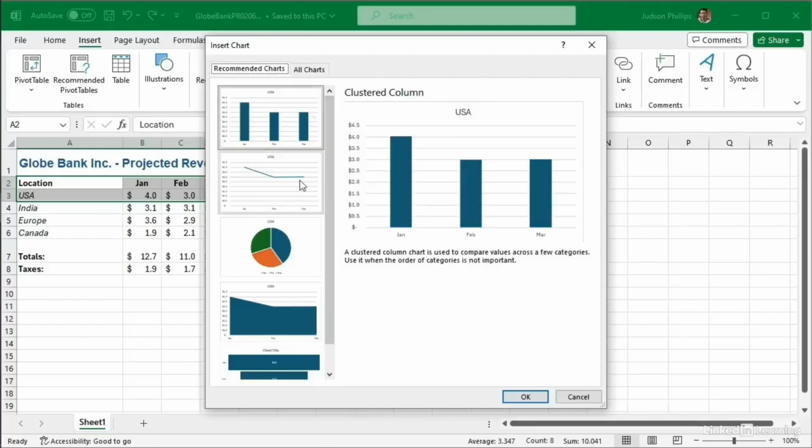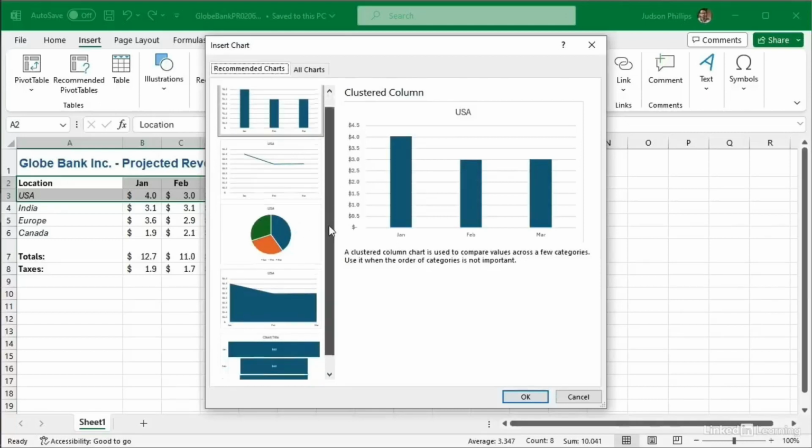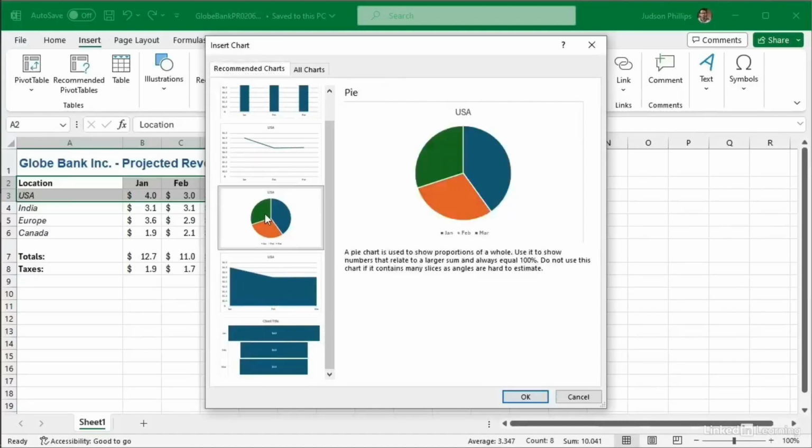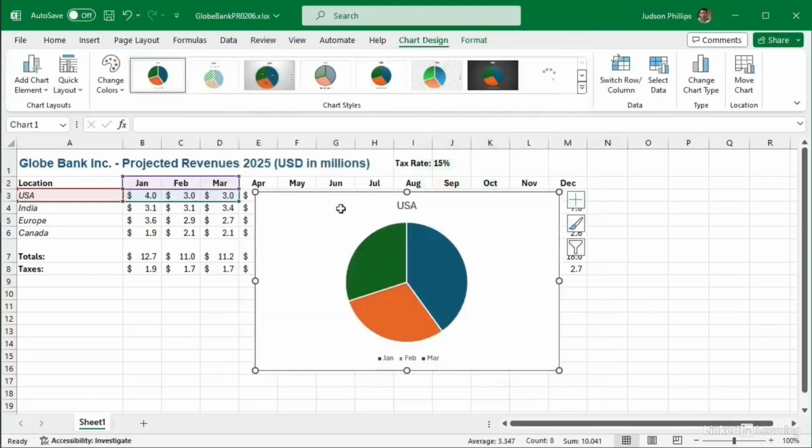You can see clustered column, there's a line chart, there's a pie graph, and you can see some other options down below. And I'm thinking this pie, if we select it, we can read about it to show proportions of a whole. Okay, that looks good. Click OK. And we see the USA pie chart created for us right there in the middle of our screen. The data that's being used is highlighted over here on the left-hand side. You can see the labels that get created, including USA, because we included the location and those monthly labels in the data we selected. All right, just click in the background and there's your chart.